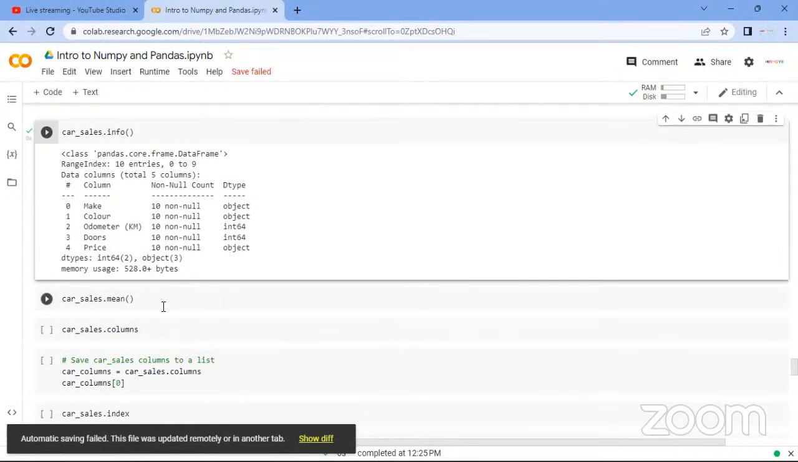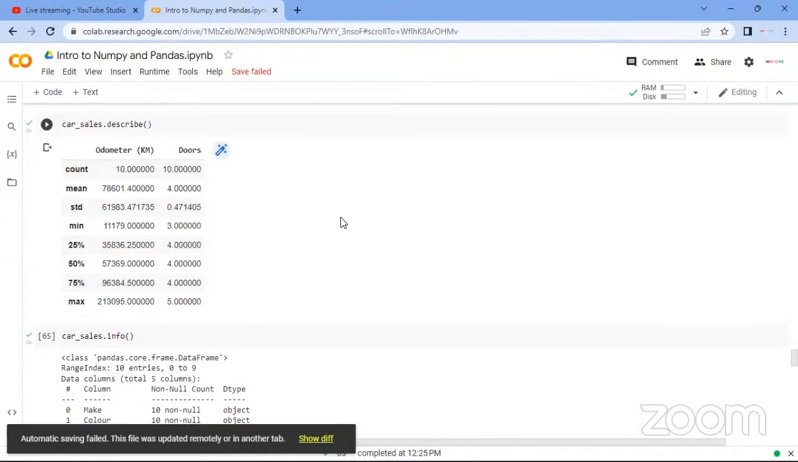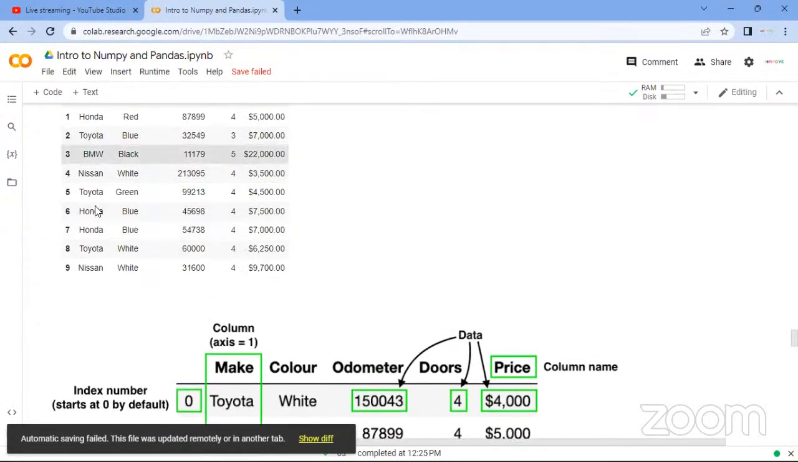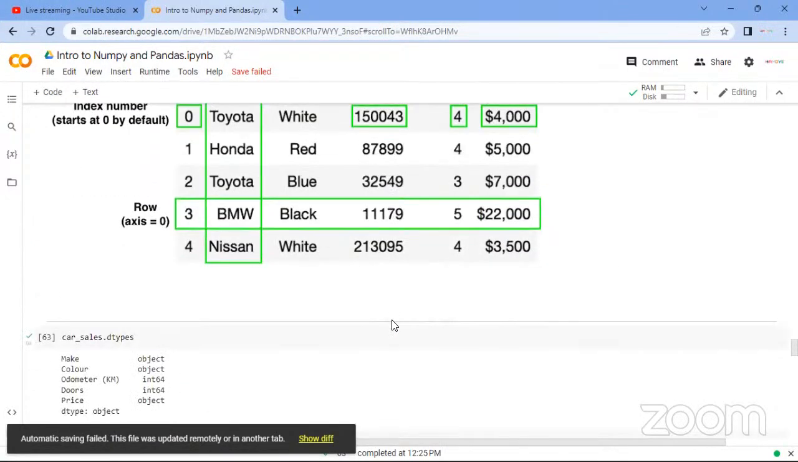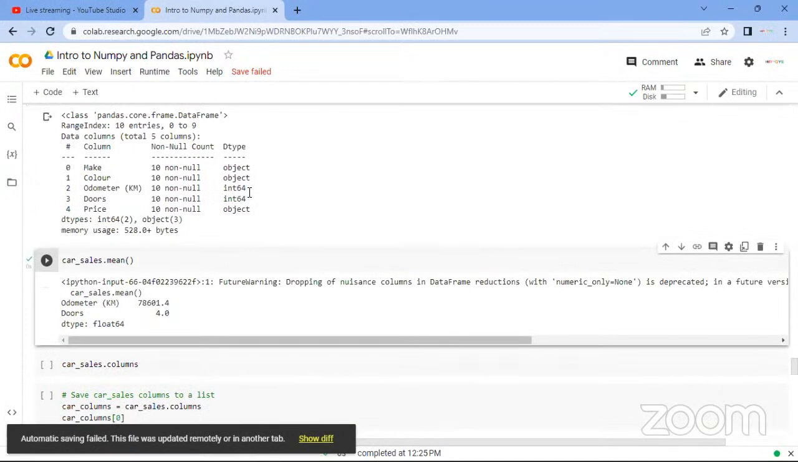There's also another method called .mean if you want to check the mean of your data sets. For this, .mean will only work for numerical data, that is numbers. It will not work for objects, which is categorical data. Like this make column is an object. Why I said object is because it's Toyota, BMW, Nissan, it's an object. These are integers. Moving on. That's why if you notice, .mean gave you the mean of only the numerical columns.